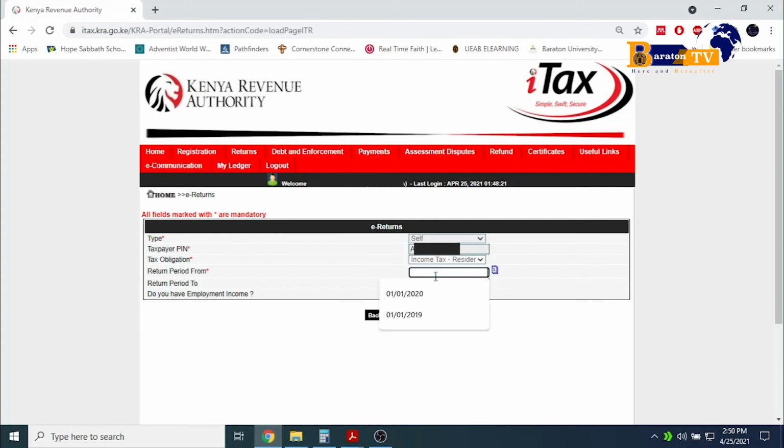Enter the return period from. Remember, if you have not filed for the previous years, the system will prompt you first to file for the previous years before you file for the current year. In the case of this taxpayer, the taxpayer has filed for all the previous years, and that's why the taxpayer is allowed to file for the year 2020. Once you have entered the return period from, and the system has automatically entered the return period to, click do you have employment income? Say yes. If you say no, you'll not be allowed to proceed. If you say yes, you can proceed. Click on next.